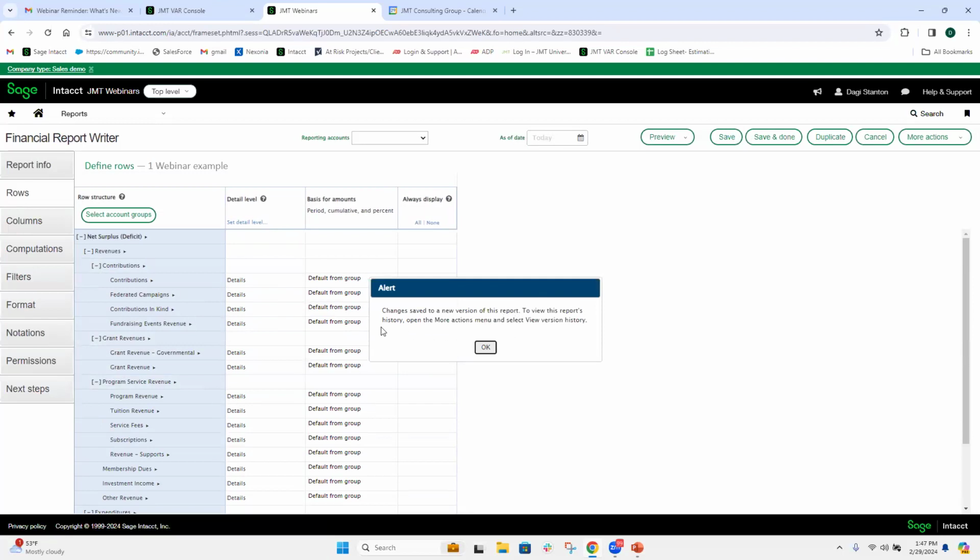Do you see this message? Changes saved to a new version of this report. To view this report's history, open the More Actions menu and select the View Version History. So I'm going to click OK. So as you're going through, if you're making changes, every time you click Save, it'll save a version of that report the way it was.